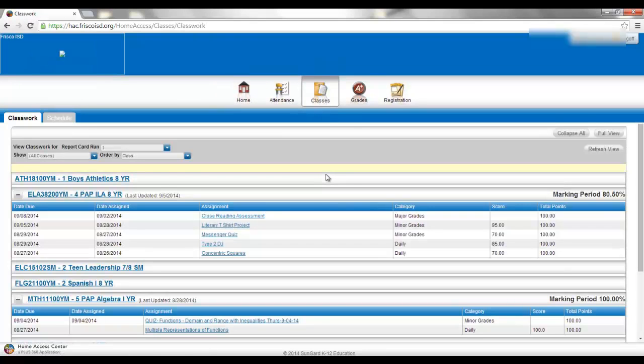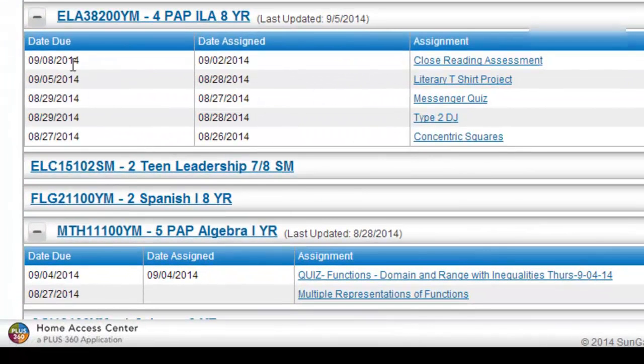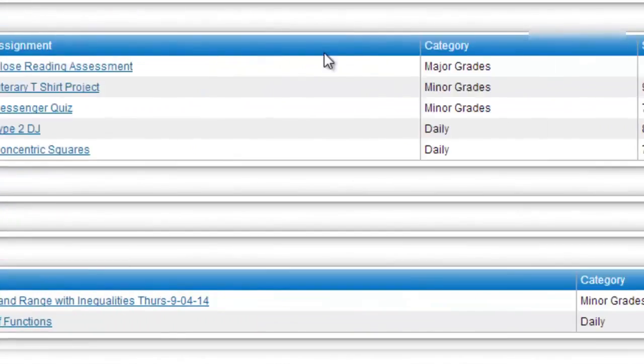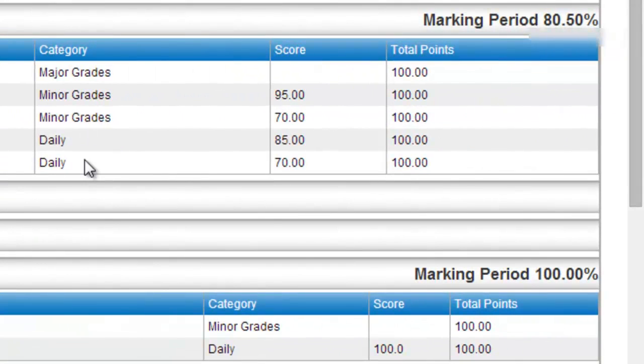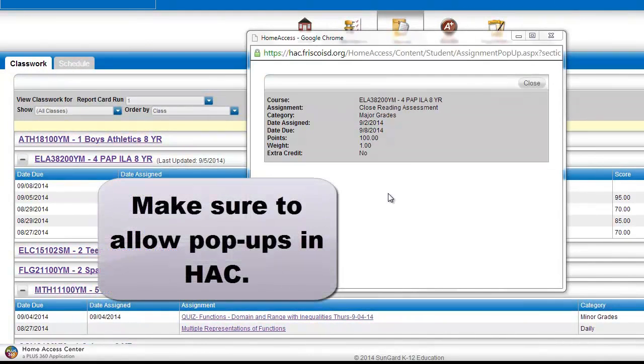The classes tab is going to have all of the current coursework for your child. So you're going to be able to click on it, see any assignments that have been put in, the date due, the date assigned if the teachers have put the date assigned, information about the assignment, whether it's major, minor, or daily, and then going to have a score, how many points that assignment was possibly worth, and then up here it's going to show you what grade they currently have in the class as a percentage. Now, the blank here does not mean that your child has a 0, it just means that the grade has not yet been entered. Clicking on a link will give you a little more information about the assignment.